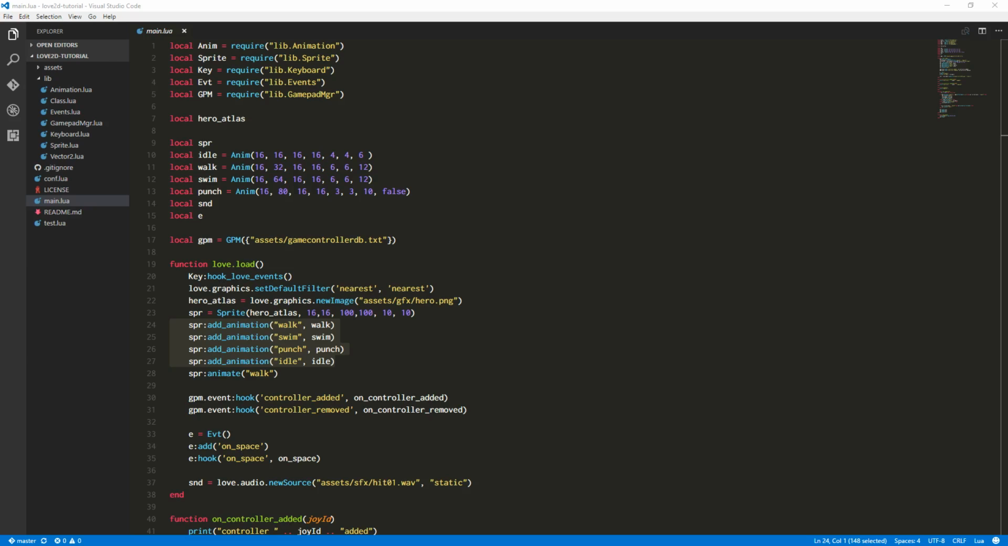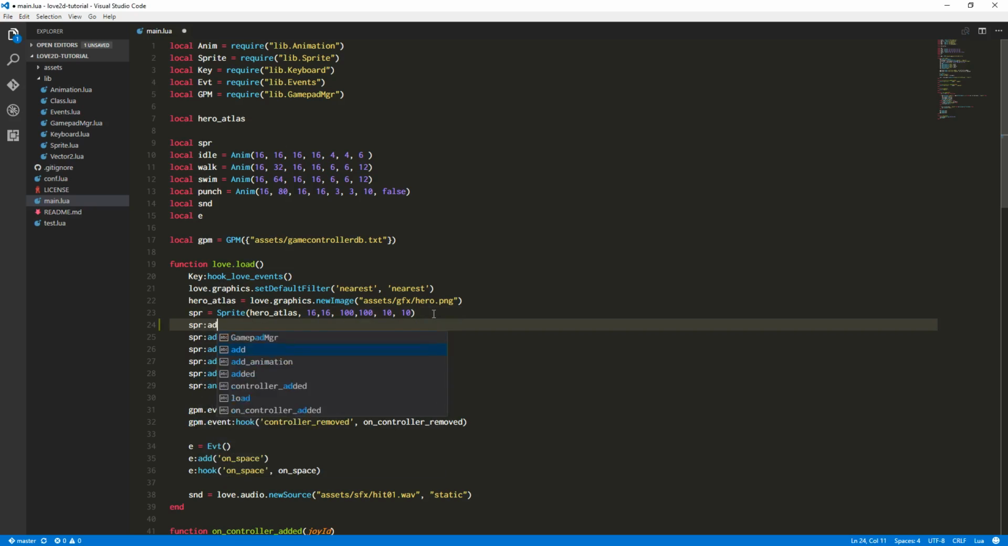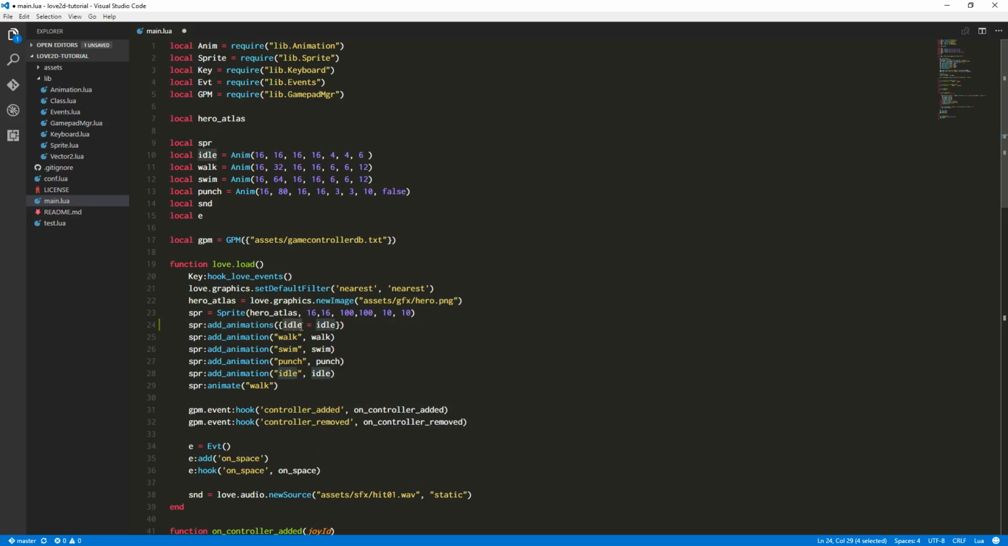So what I want to do is have something that looks like the following. We'll still call it add animation, we'll add an S to it. Basically, what it will do is take a table. And the table will contain the key that we want, say for walk, or let's do idle. So we'll just say idle equals idle. And Love2D is smart enough to know that this is going to be our key, which will be a string value. And then this will actually refer to our animation right up here.